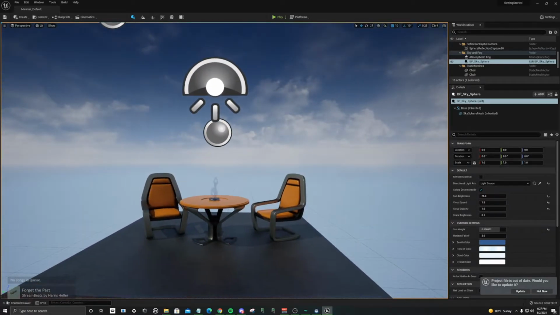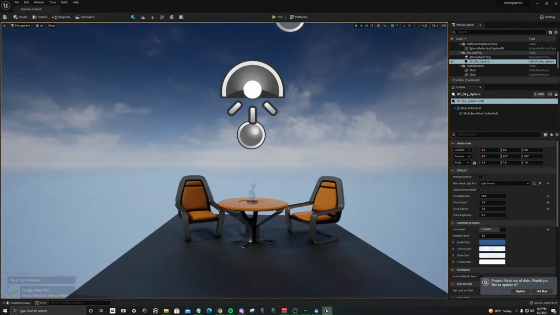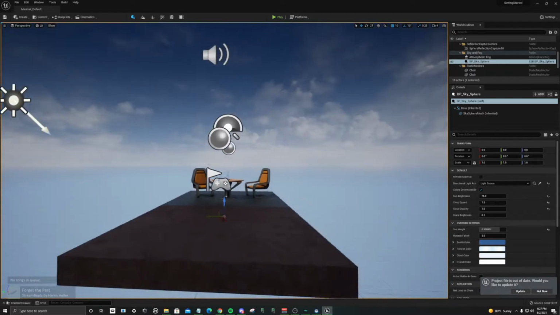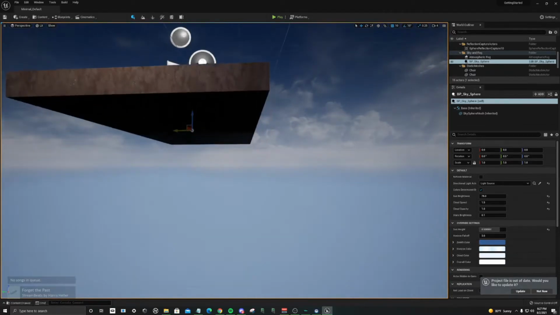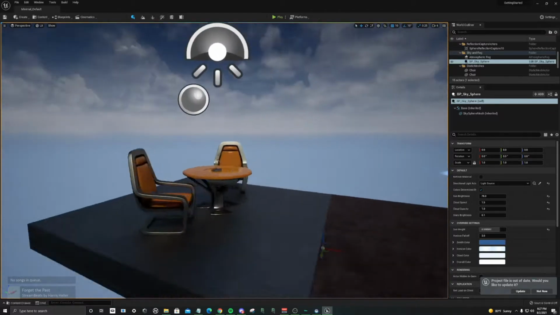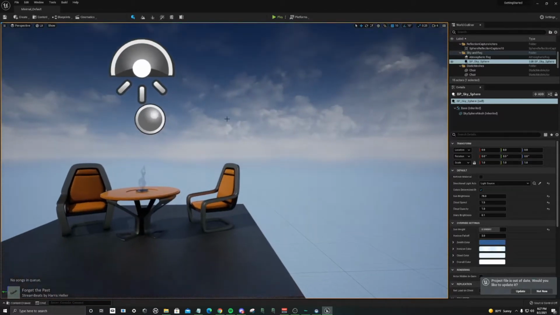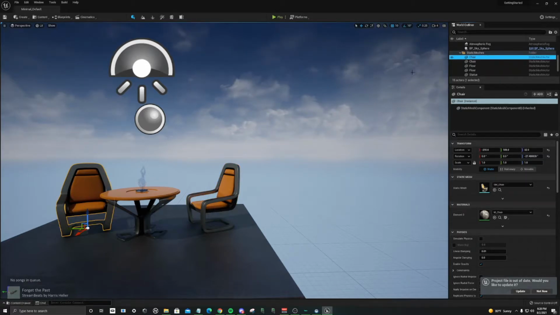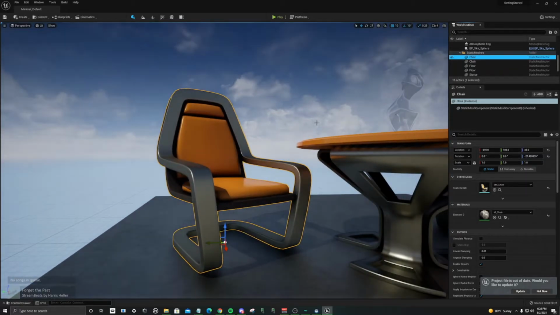In any of these three options, you can use the WASD keys to move around and the Q and E keys to move up and down. And that's the basics of how you're going to be moving around in Unreal Engine 5. To select something, you can just click on it in the viewport, or you can select it here in your world outliner, and then click F on your keyboard will snap you directly to it.